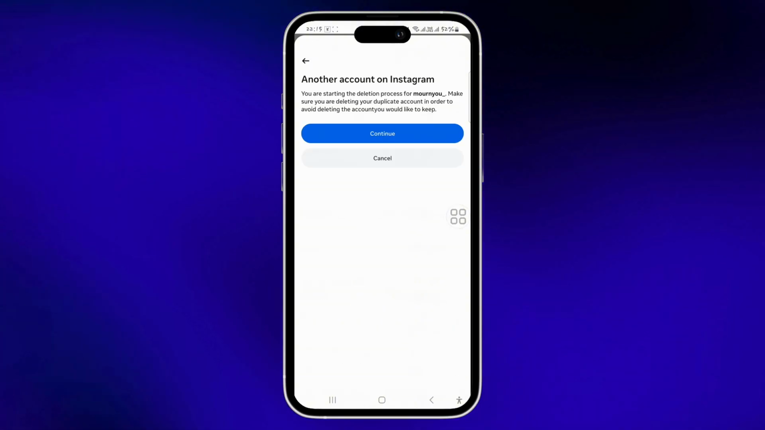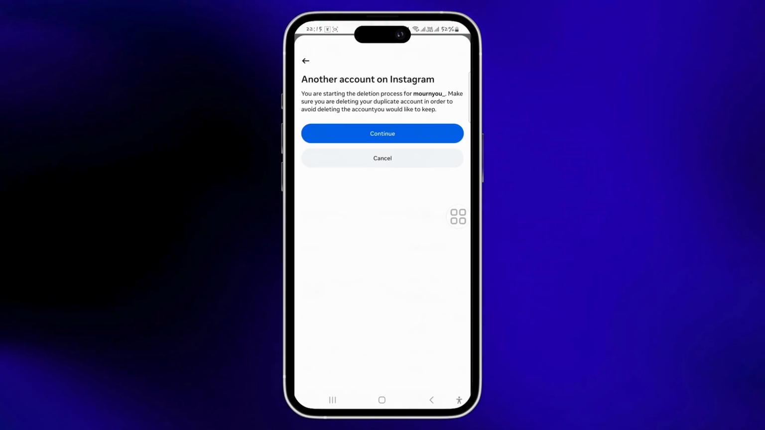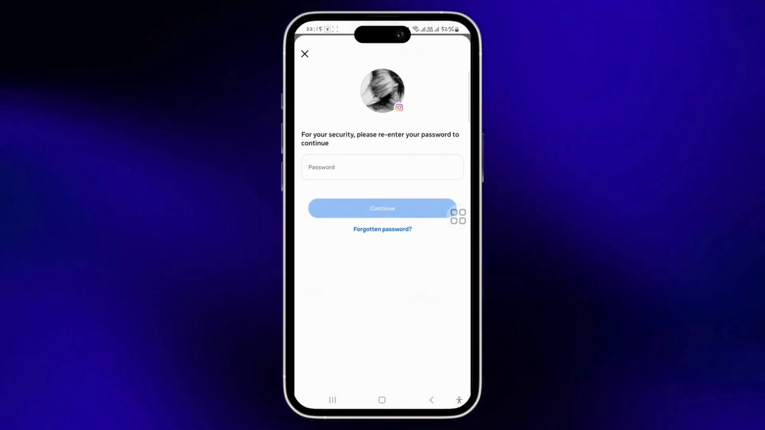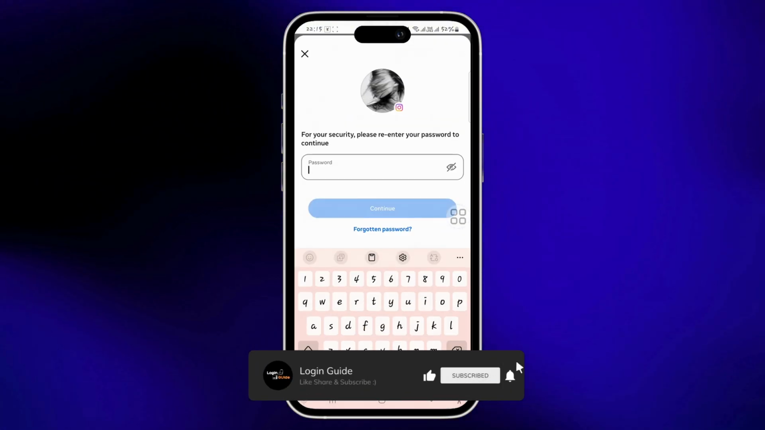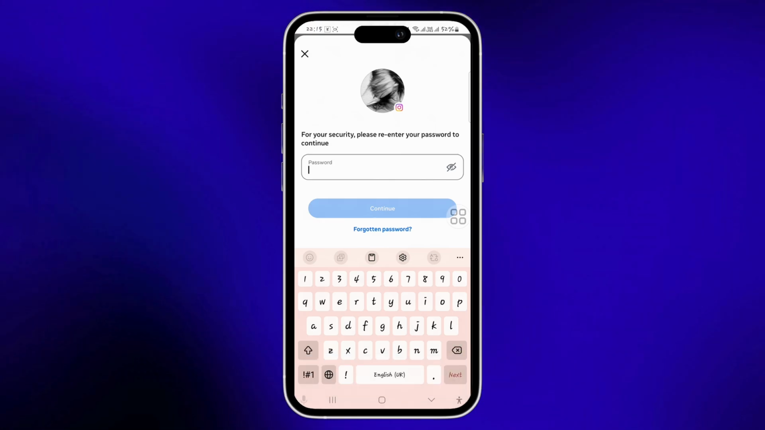Understand the consequences before you proceed, and you might want to download your information and then select continue again to confirm. Then after, enter your password, which is associated with your Instagram account that you want to delete. And if you're sure, tap on continue and then select delete or deactivate to confirm.